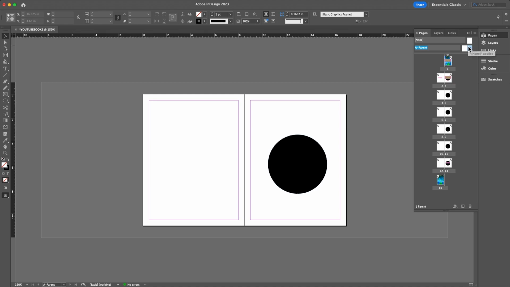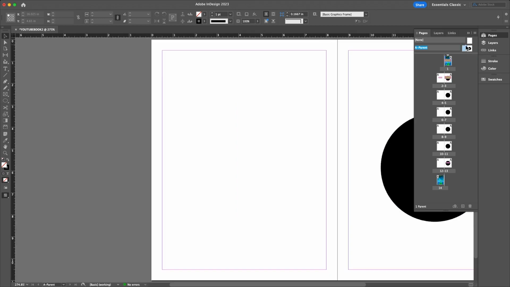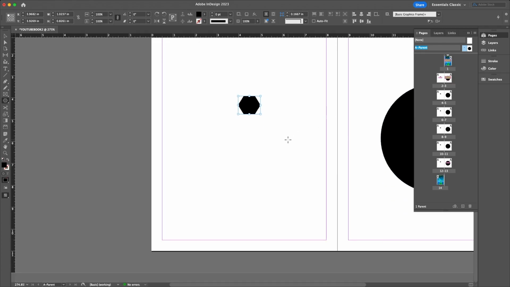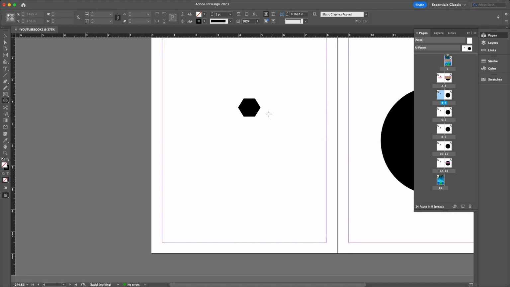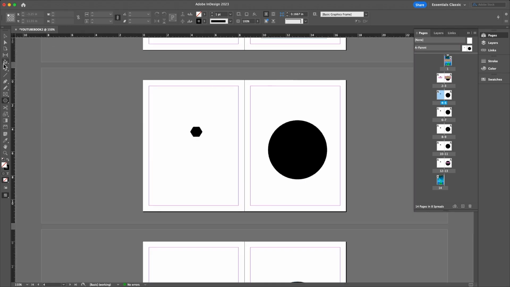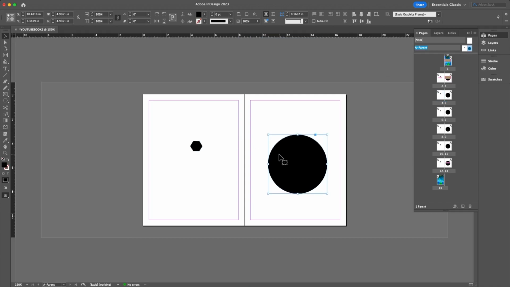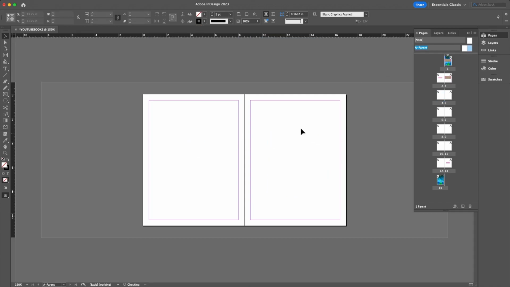So these are called master pages. Whatever you create on each one of these here will show on all the other pages, as you can see there, on all the other pages. And you cannot edit it because it was created in a master page. But there's a way that you can add whatever you create here on each page individually.